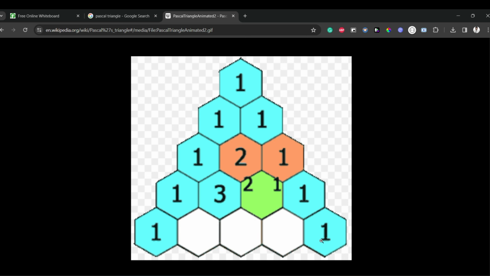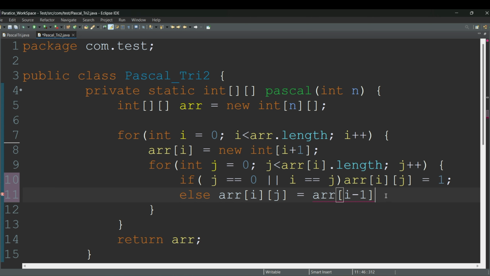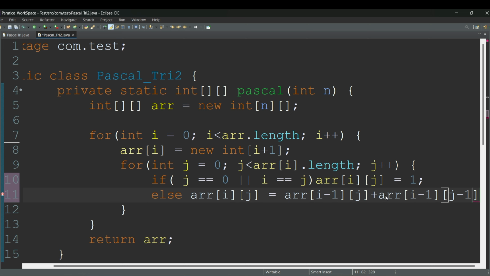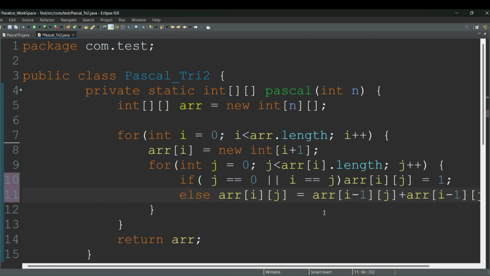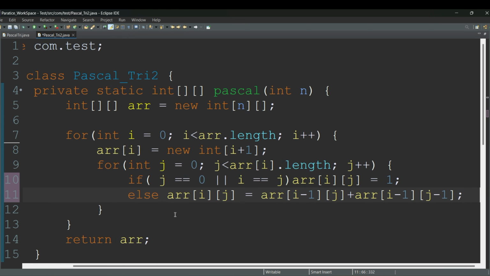Here I'm writing the logic. I want to put it inside my 2 1 position. That's why I'm going up, I want to go to the 1 1 position. After that I'm adding that element with the previous element, array of i minus 1 and j minus 1. This is our Pascal Triangle logic. This is another logic where we are adding the previous elements. What about the logic?